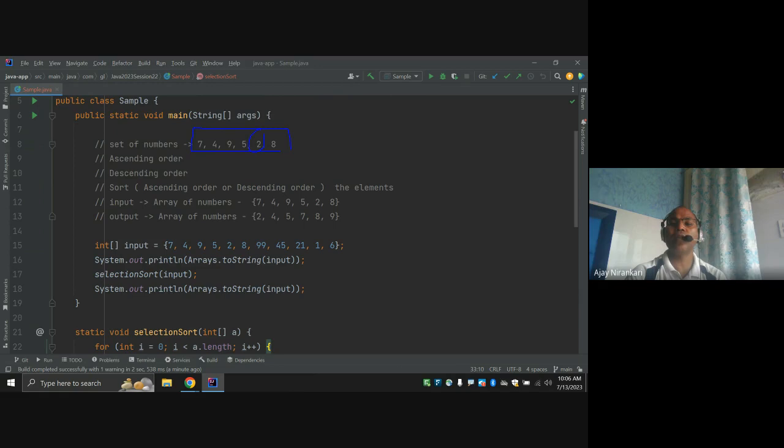What is the minimum? Just place it first. Next, what is the minimum? This is the min, place it here. 4. What is the minimum next? 5, place 5. What is the minimum? 7. This is the selection, and that's why it is called selection sort.